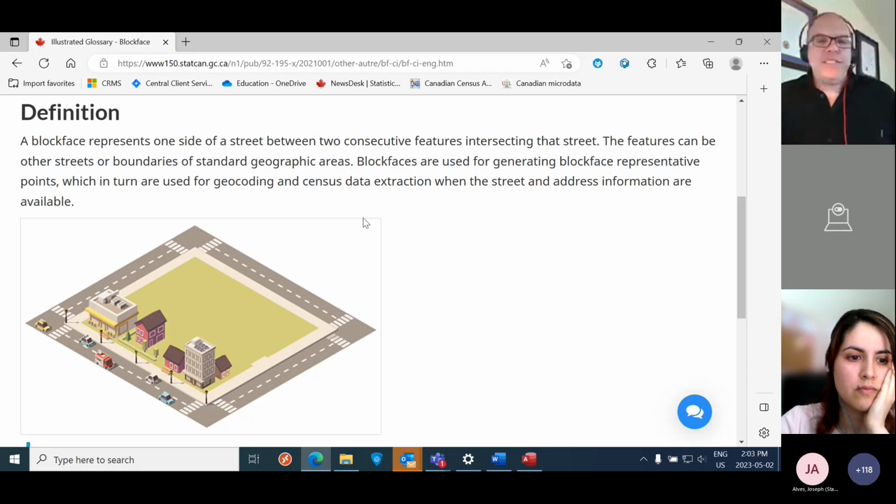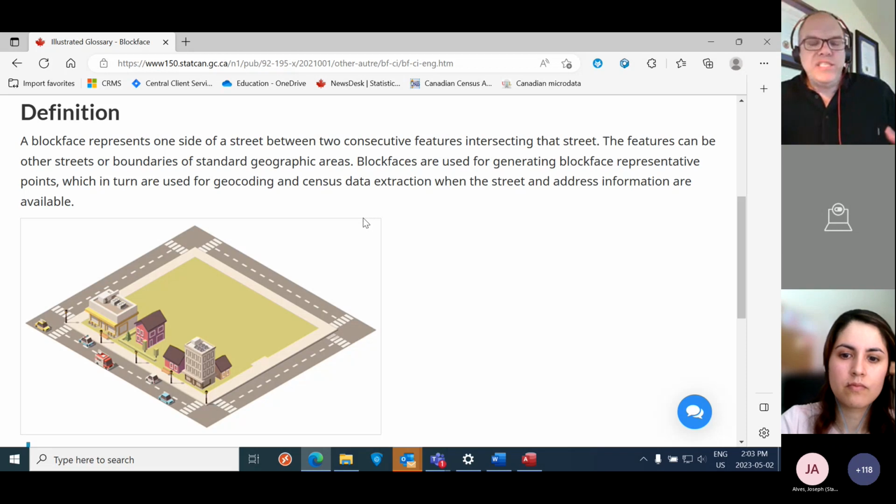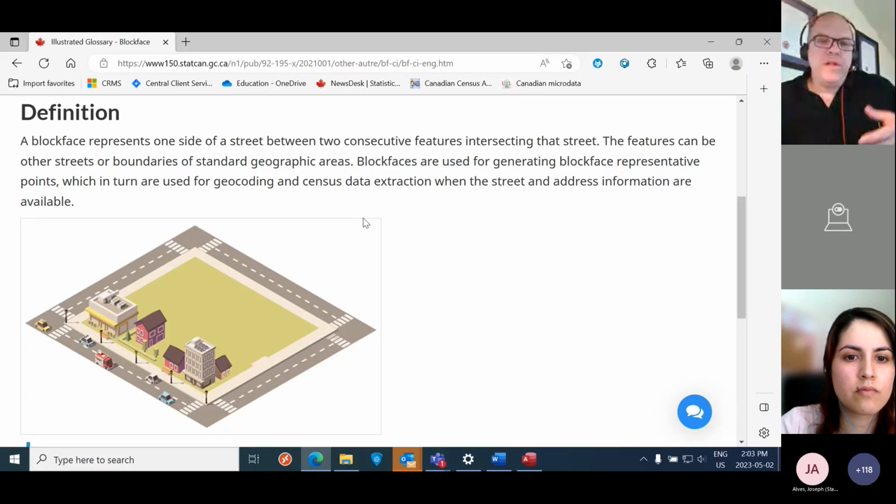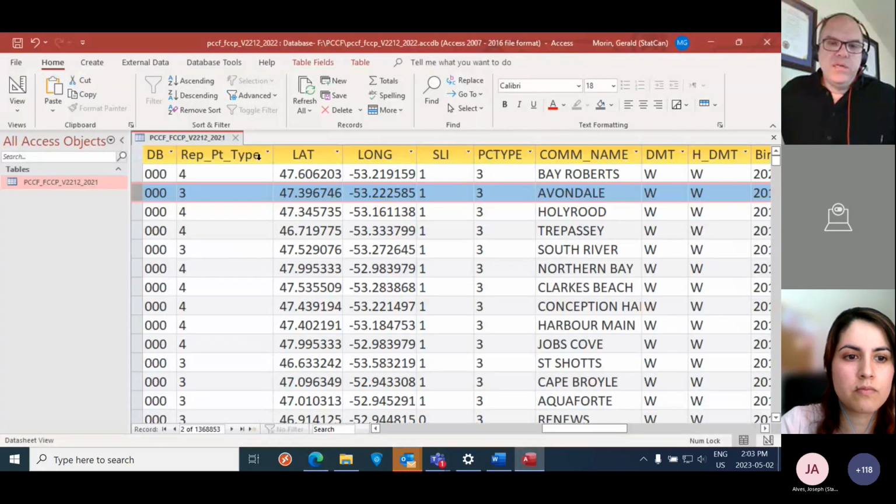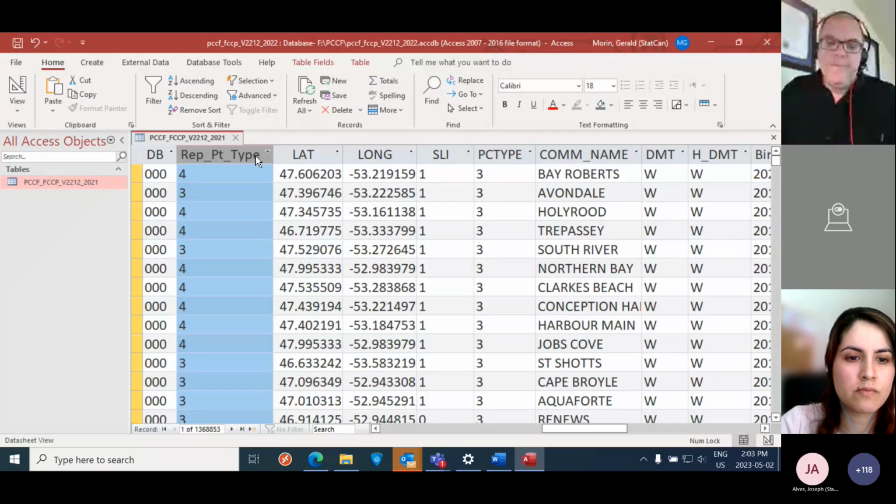Basically, having block faces allows us to link each data point back up through our entire standard geographic hierarchy, giving you all the data linkages, all the geography linkages that you see in the PCCF. Let's flip back to the PCCF. So that was rep point type.